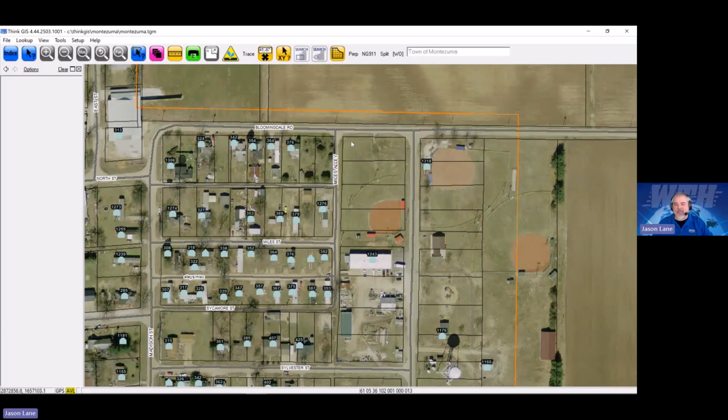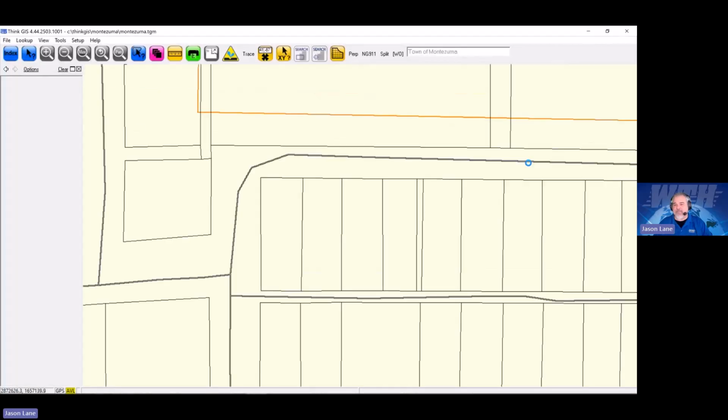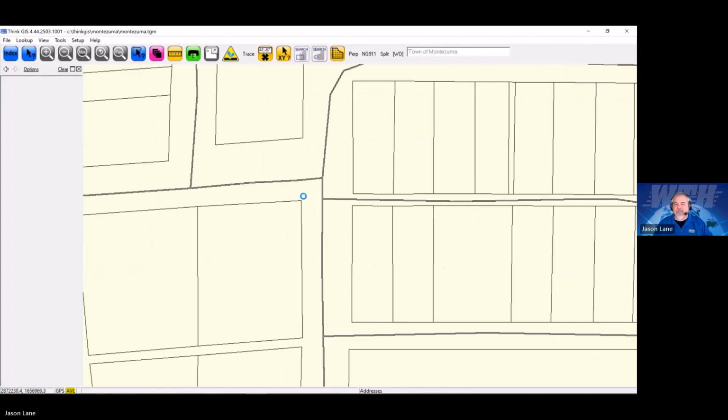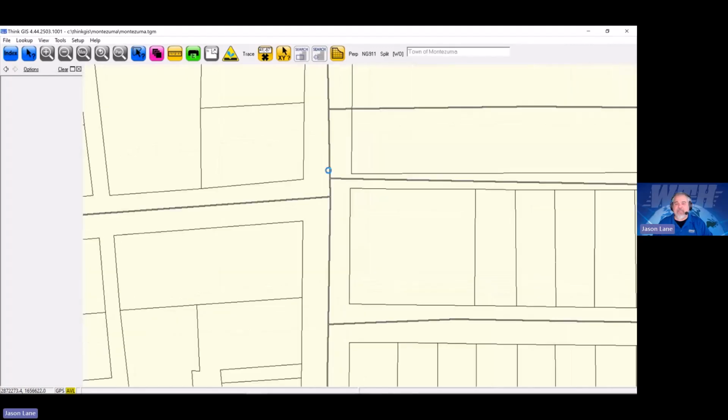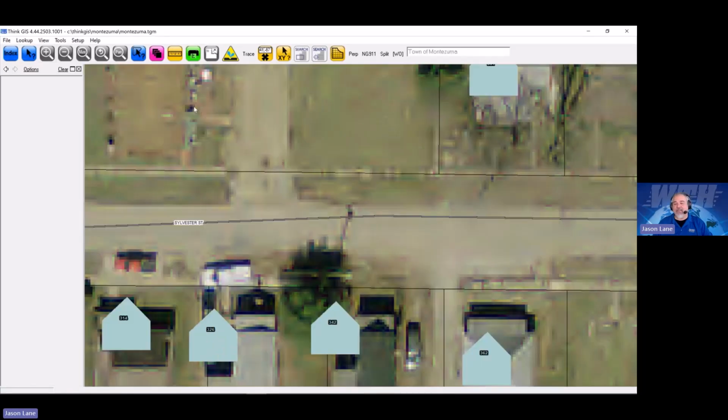I can also, instead of left click and hold to drag a window, right click and hold to pan. And this is going to be, at least for me, quicker and easier than zoom in, come down, zoom in, come down. Whereas you can just left click and hold, drag a window, and it zooms in.